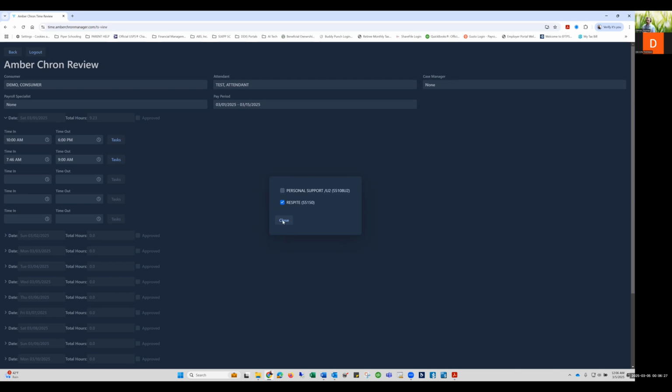This will save you from having to make any corrections, or having the parents catch any of this, and then backtrack and make corrections. So one care item for each line that you're entering time for. In this case, I click respite and close.